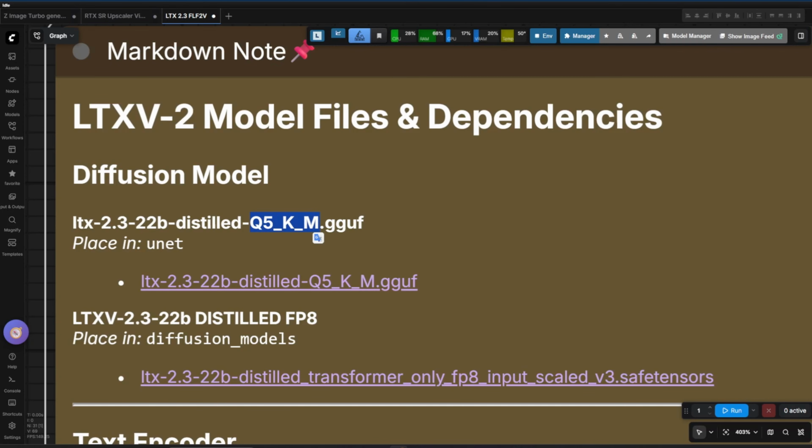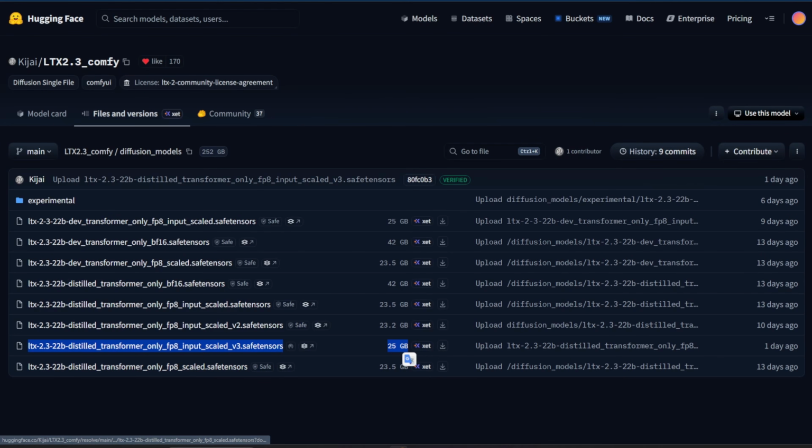I've included links for both the Q5K GGUF version and the FP8 version. You don't need both of these. The quality is basically identical. The main difference is that the FP8 version is significantly faster, especially on Ada Lovelace and Blackwell GPUs, and it seems to work fine even with older hardware.